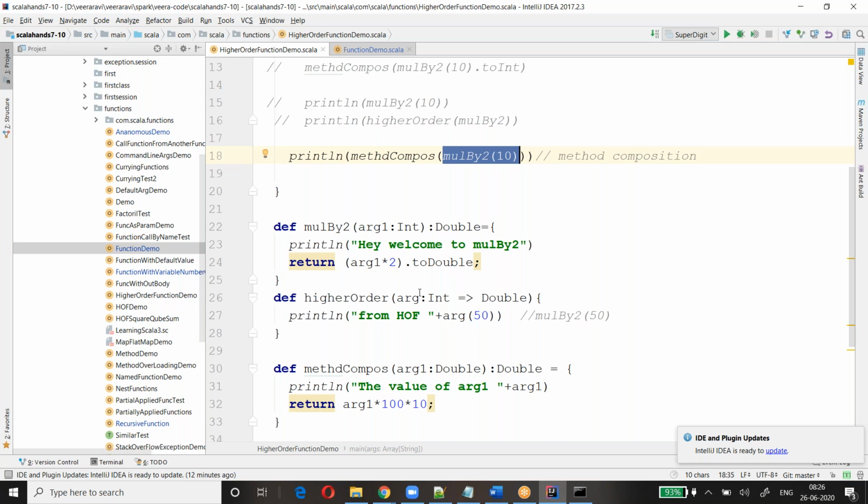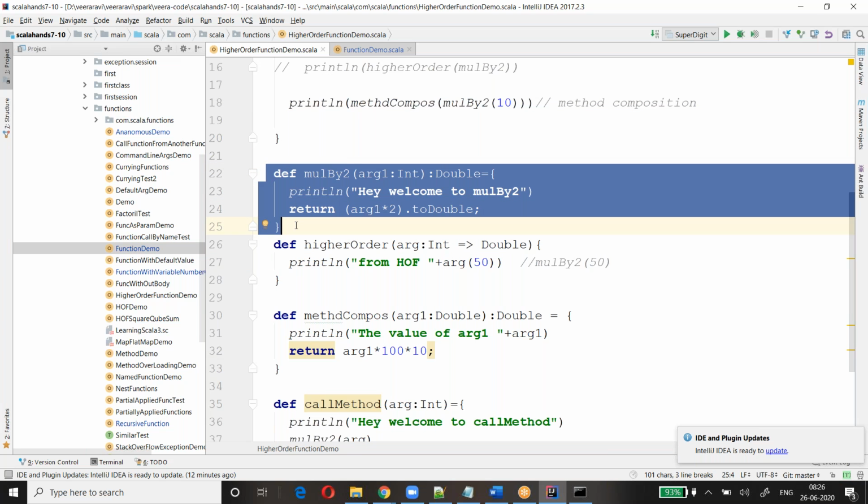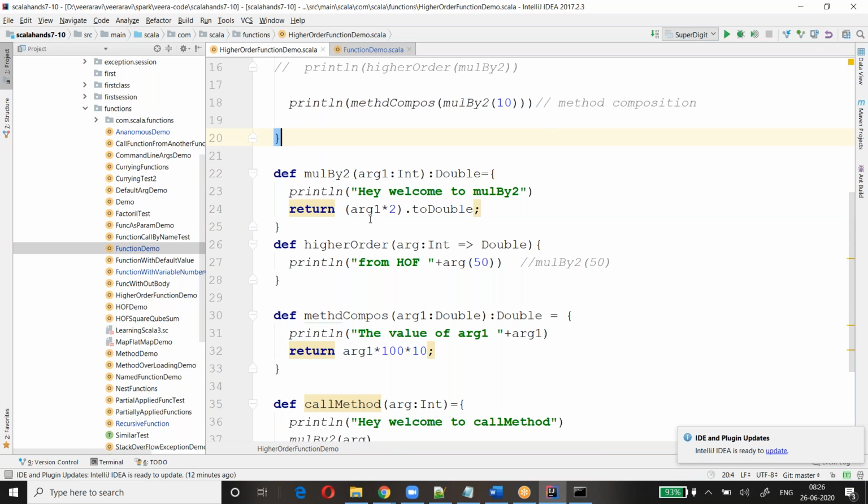Okay, let's look at an example here. As I've shown you, there is a multiply by 2. You're doing multiply by 2 and returning the value. If you want to make sure that a value converts to a specific type, by default it comes as integer, because you're taking an integer and multiplying by 2, it returns an integer. Suppose you want to convert to double, use .toDouble. Now here I have a function which returns multiply by an element.